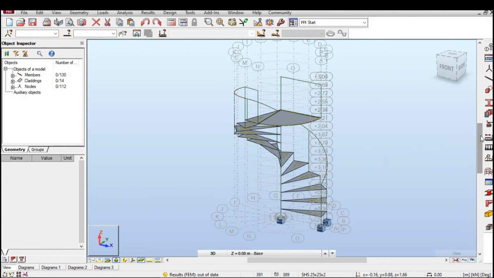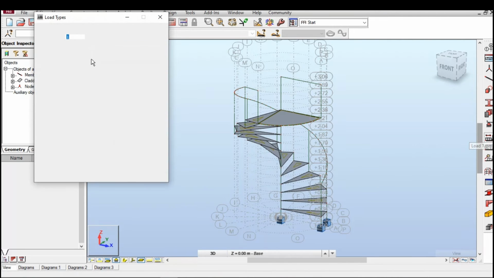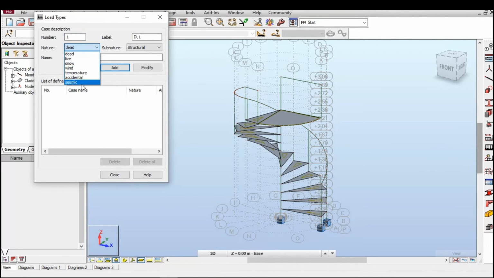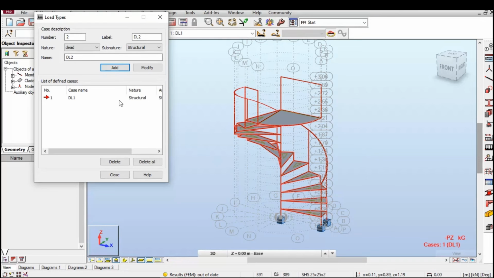Now we have to add some loads to the structure. Now click on load types at the right side of your screen. So here you can see that if you click on nature, you have some types of loads here: dead, live, snow, wind, and others. So click on dead load and click add. Now the initial dead load, TL1, is the self weight of the structure. That's why the color changes to red.